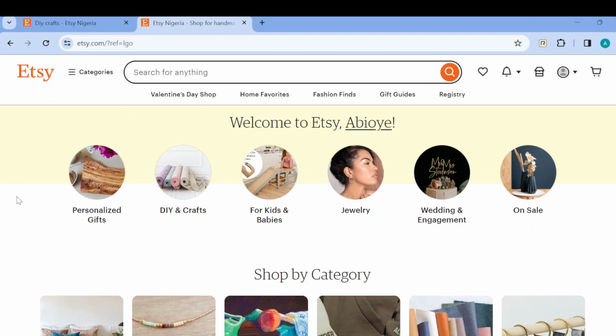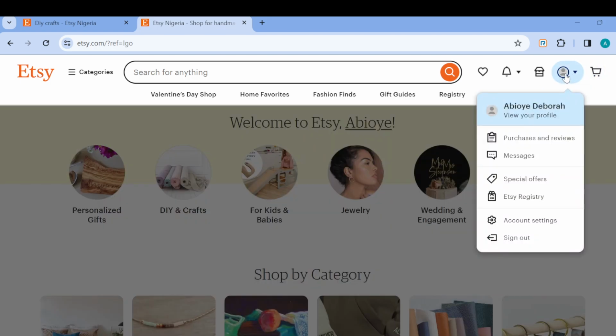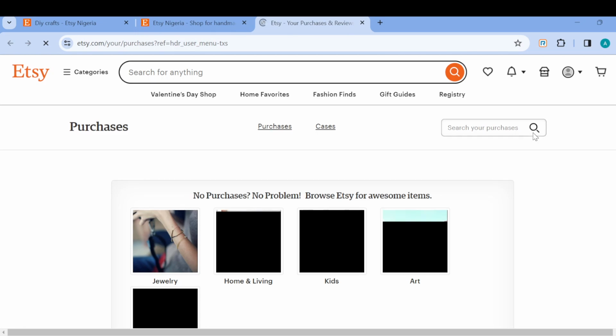Once you're signed in, this is the home page. Once you're on this home page, the next step is to navigate to your account by moving to the top right corner of the screen. There you can see 5 icons, which include favorites, updates, shop manager, your account, and cart. Just go ahead and click on your account. Once you click on it, a box will be displayed. In this box, the next step is to select purchases and reviews.